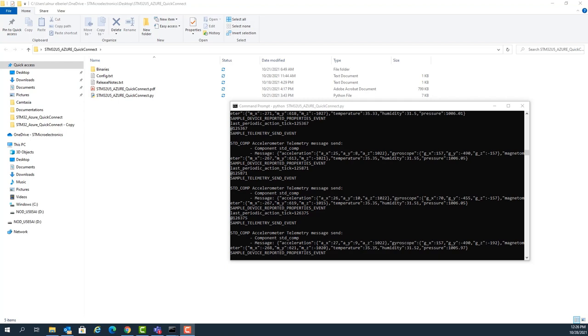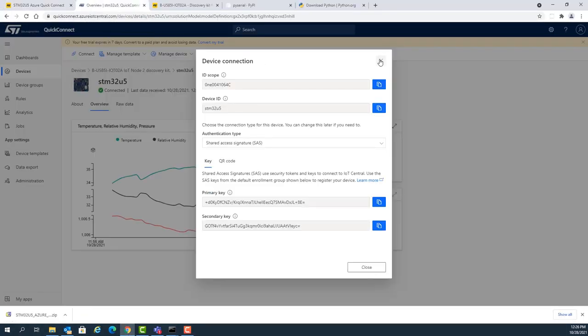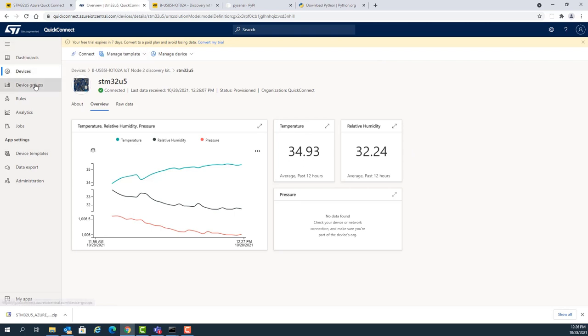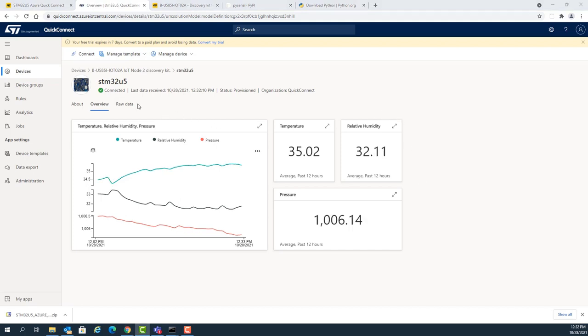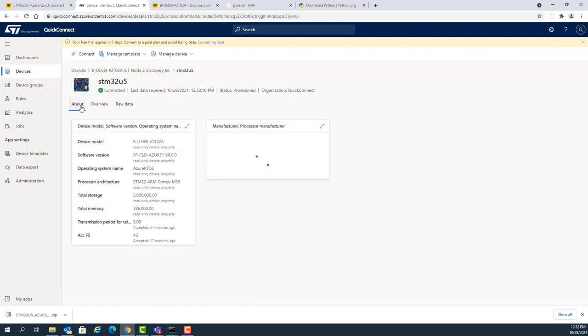Now that we've connected, I've allowed data to publish for a little bit of time off camera. We can navigate back to our central application. And on the device page in overview, you can see a graph of our temperature, relative humidity, and pressure versus time, and then a running average of temperature, relative humidity, and pressure, which may take some time to populate. Also, if we take a look under raw data, we can see timestamped telemetry messages that were published by our board.